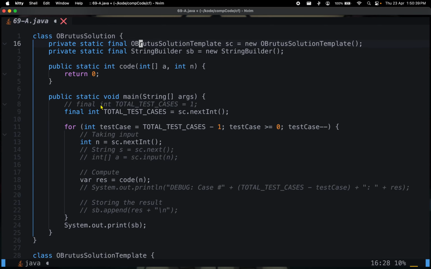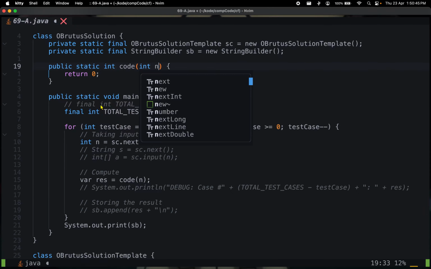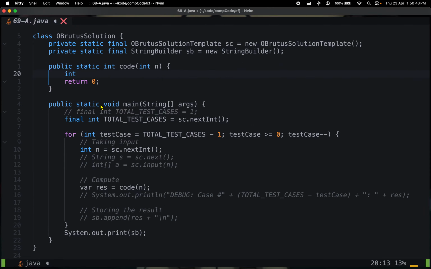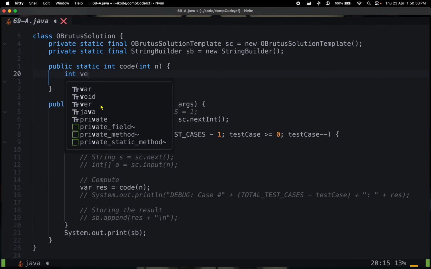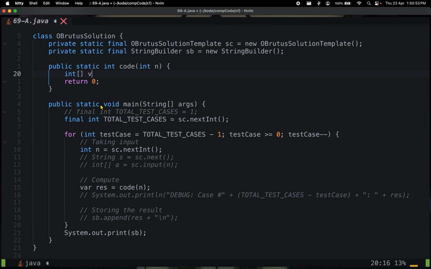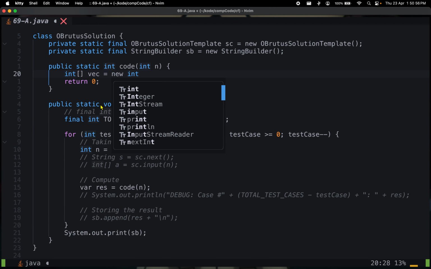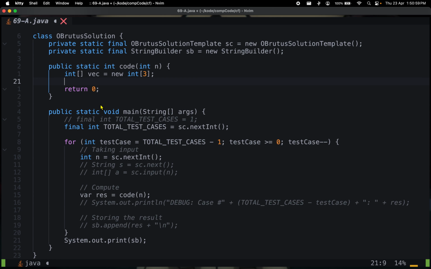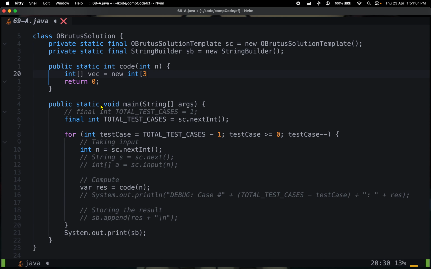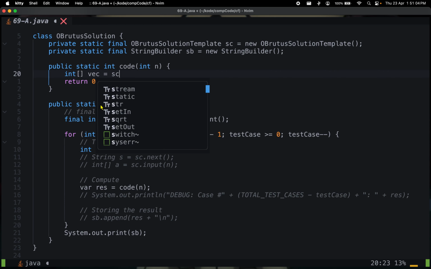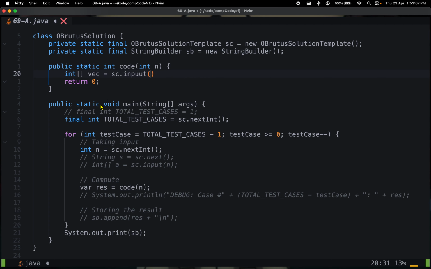It takes only n, and manually I need to enter 3 numbers. So the vectors would be an int array. Vectors is equal to new int of 3. I should just go ahead and use sc. Sc is fine. Sc dot nextInt. If you don't know this, forget about this. It's just an input. I'm taking an input of 3 over here.